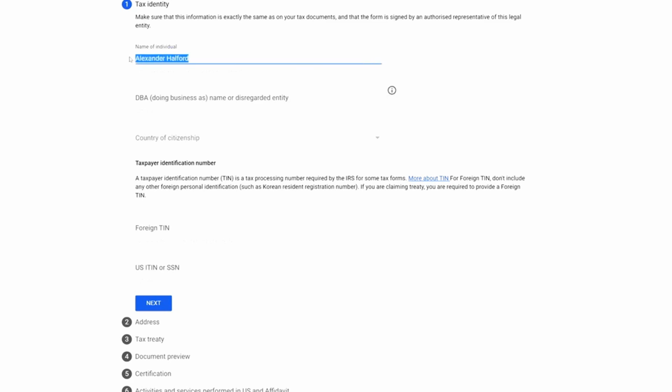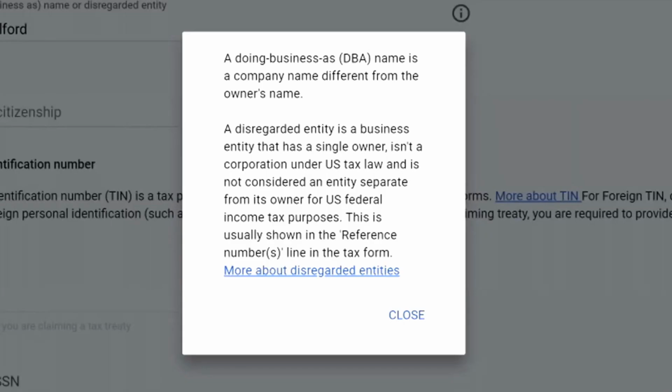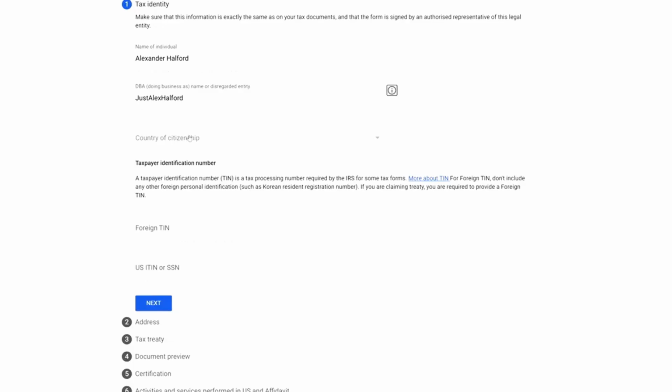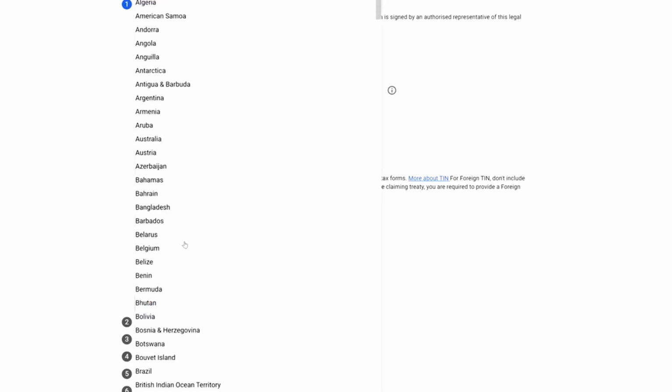So let's say that this is your official name and that you have, for example, a YouTube channel. You have to fill in something different than your name, because if I click on this icon, company name different from the owner's name. Country of citizenship, so I'm going to pick, of course, Belgium.